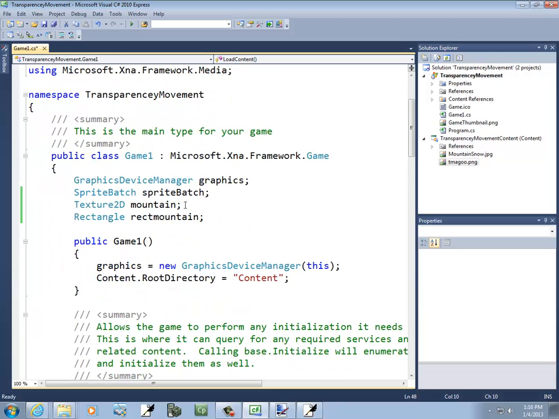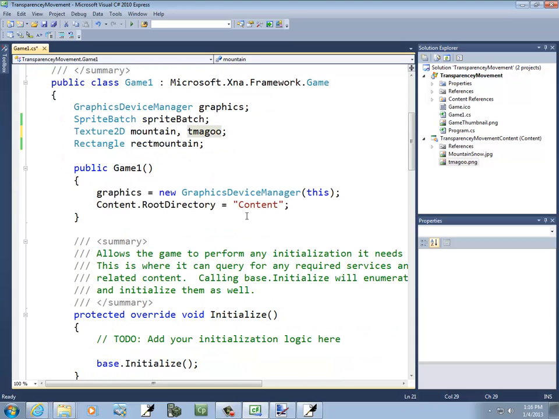Now up here, for the Texture2D, I could have a separate line where I put it on, or I can just do a comma after the mountain and say tmagoo. I'm going to make this one the same name as the actual picture. You don't have to. You could just call this Magoo. Sometimes you may find it easier to give it a more meaningful name, but tmagoo is good. Now I need a rectangle. Well, develop some kind of standard, and I'll say rect tmagoo. There we go.